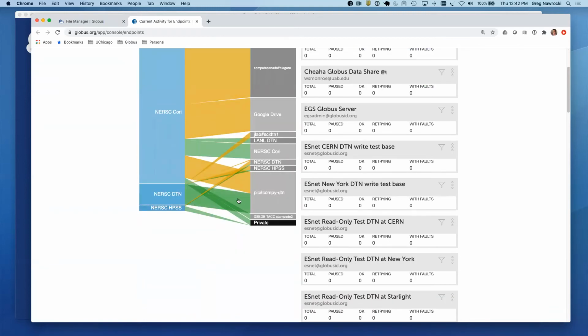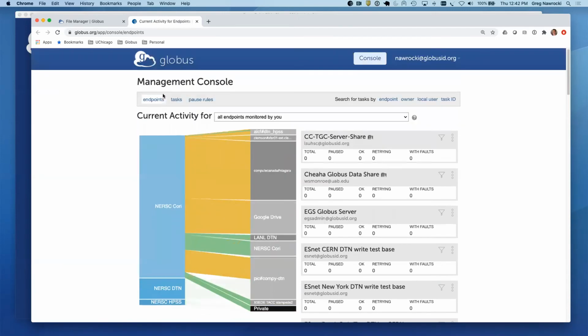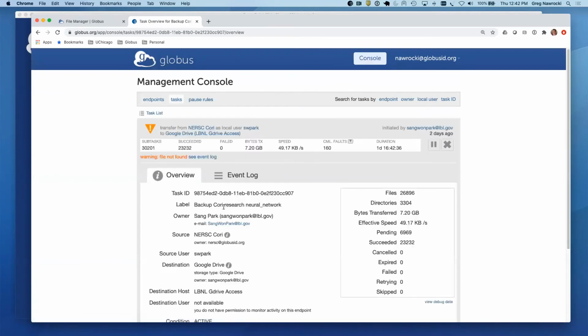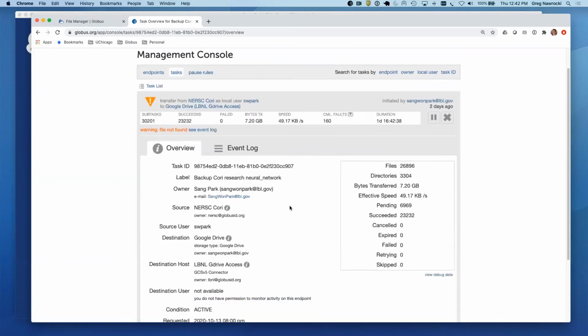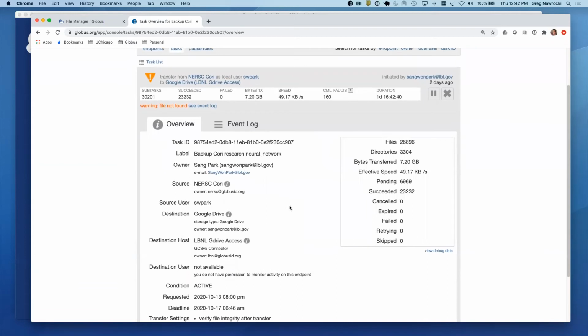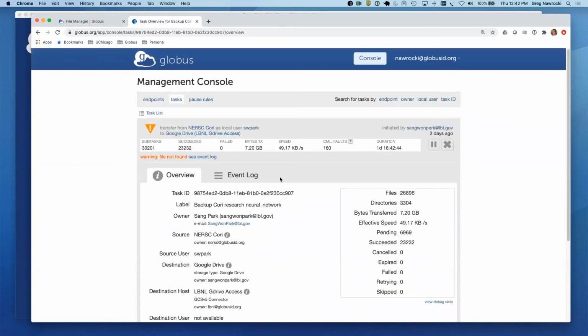So like this NERSC endpoint here, those are good, but something's going on here. Somebody's trying to transfer some data from NERSC Cori to a Google Drive, and there's a problem going on here, and I can dig more into that and see what's going on. Oh, so the file wasn't found. The file they were searching for must have been deleted. So that's what's going on there.